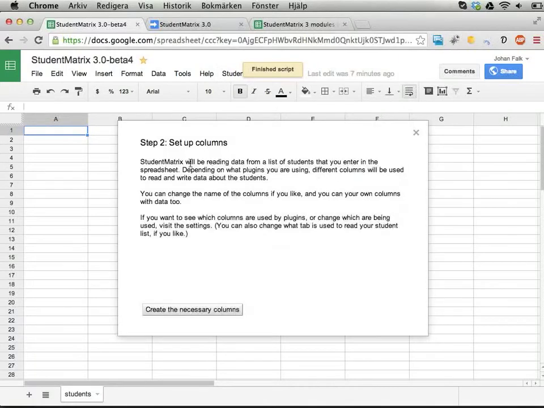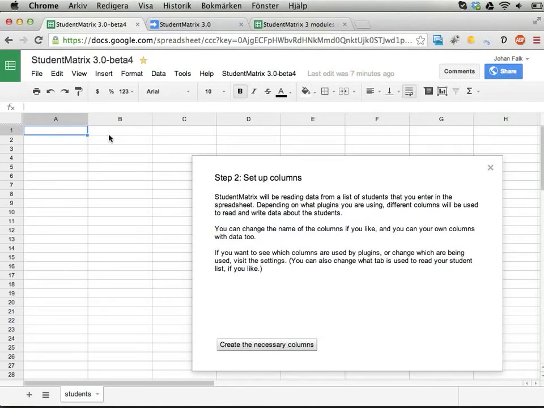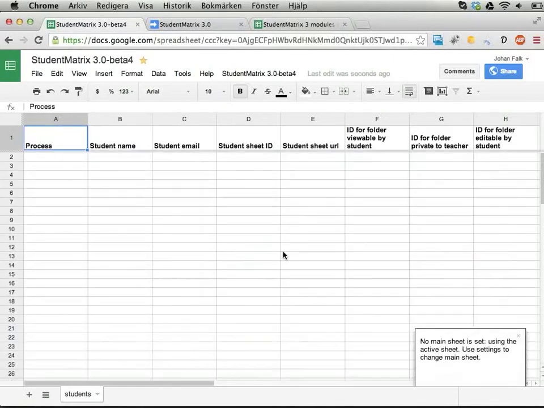And now you have a second item here, set up columns. And it tells you that you'll need to have some columns in your main sheet, main workbook, what you want to call it. And these depend on what kind of plugins and modules you're using. But if you click here, the necessary columns will be set up. So click, and you'll get column headers here.